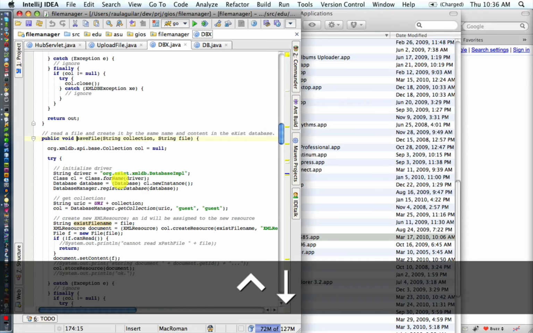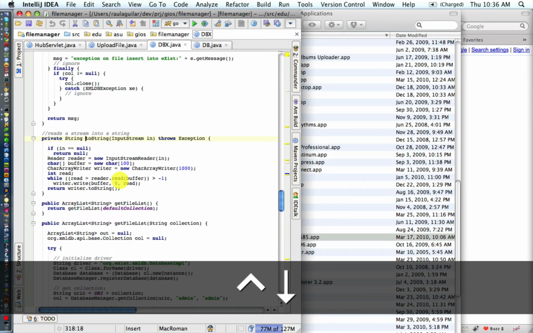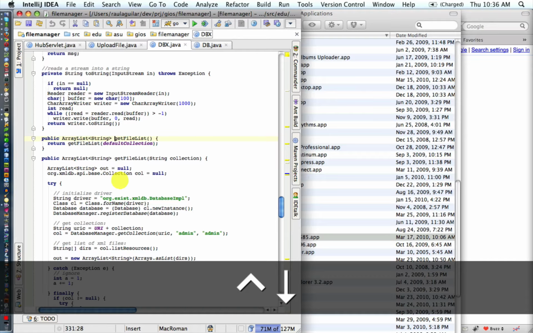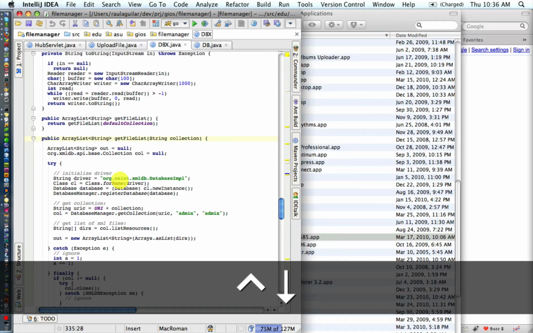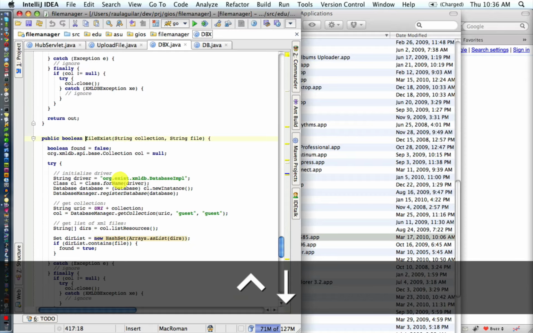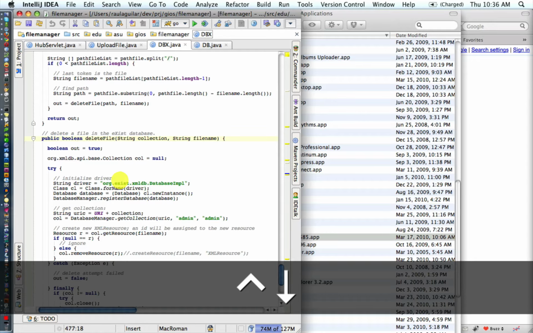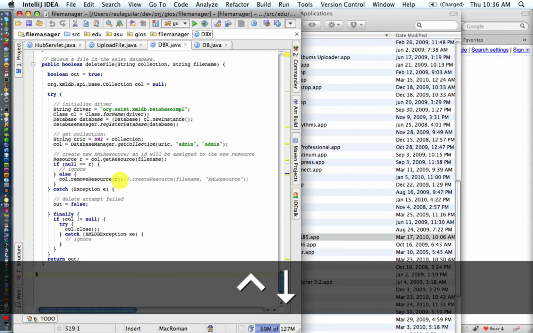Then we have saveFile, stripFile, createFile, startXML, toString, getFileList, getFileMap, fileExist, deleteFile, and that's about it.